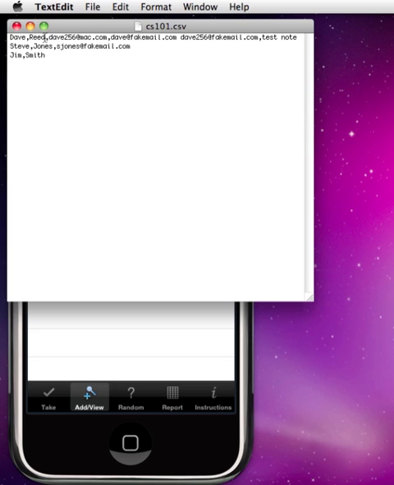So each comma separates the name, the last name, the email address. Here we have the extra email addresses and then the note. And then again, only the first name is required, and you can type in the other information if you want.